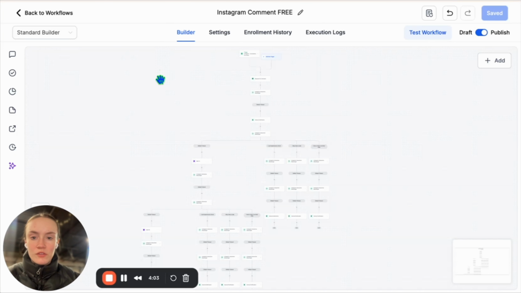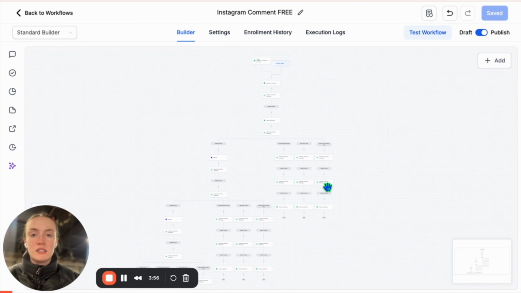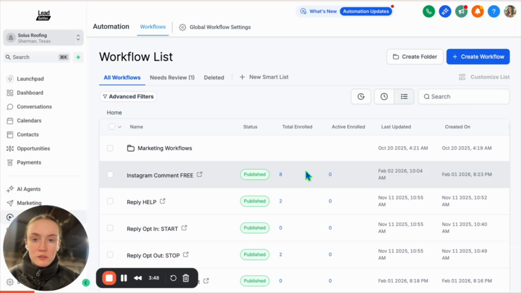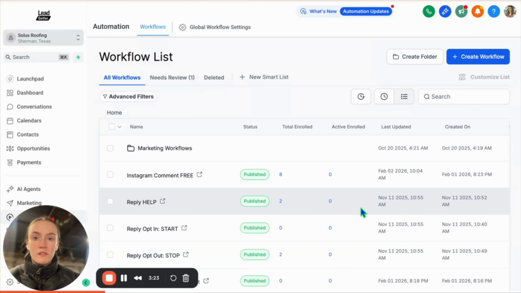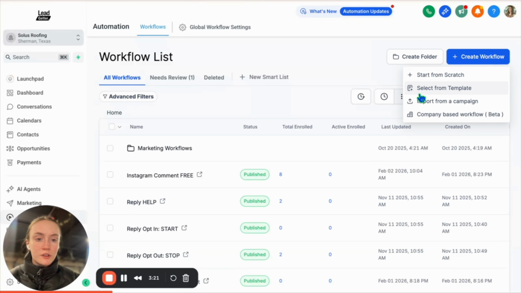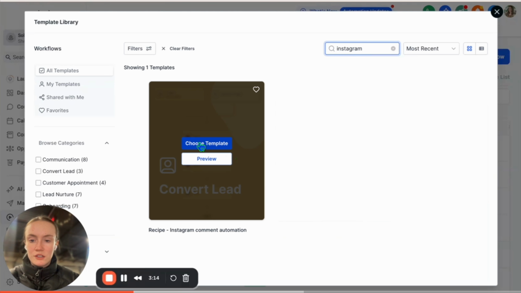And let's get started. So this is what the overall automation looks like. It's pretty in depth just because I am in the roofing industry. So I have a couple questions that I want to ask to qualify the lead in general. So you're going to be in your HighLevel account and you are going to go down to the automation tab right here. All right, to create this automation, we're going to hit create workflow, select from a template and type in Instagram. Perfect. So choose template.